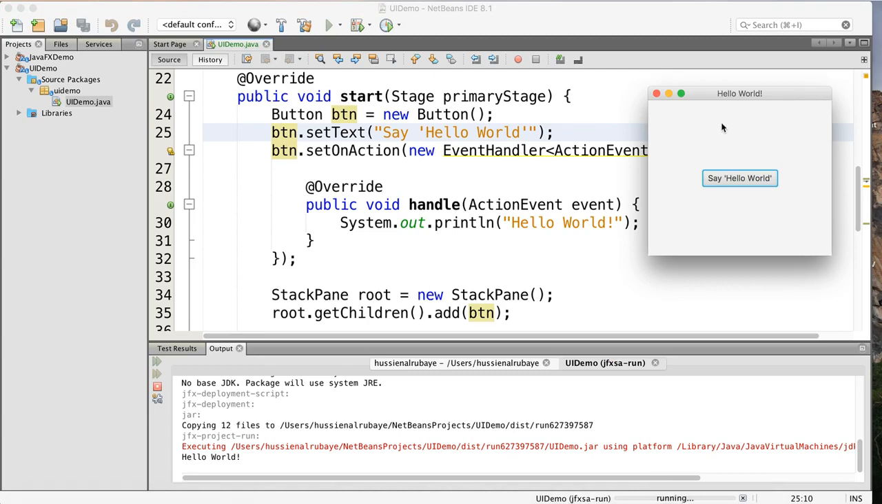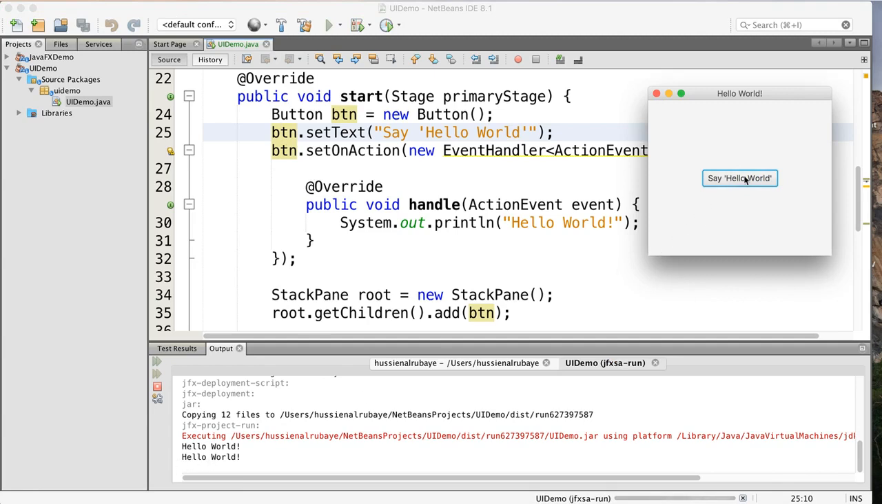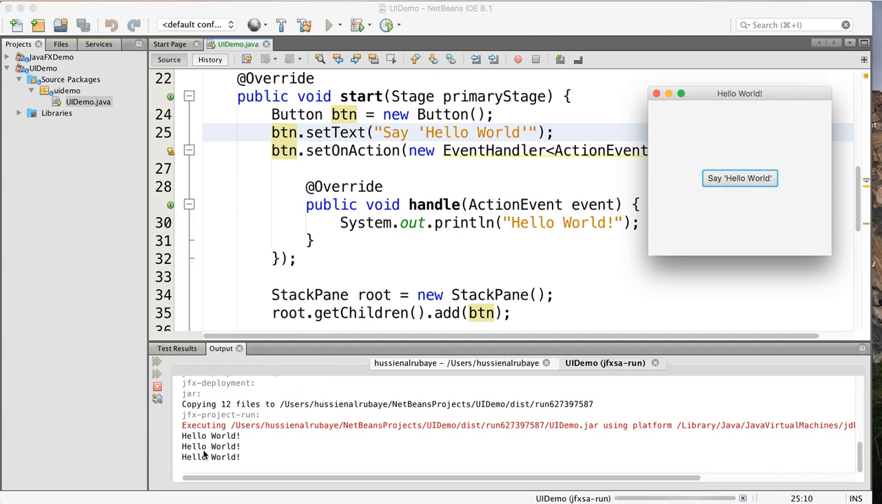Now I just want to do some processing. I need, when someone clicks on the button, to do some process. If you see, when you click the button, you would see here hello world. Whenever I click here, I would see a new hello world. So how does that happen?